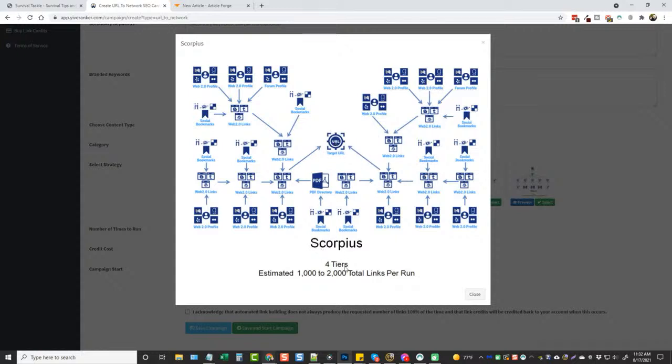Now, if you scroll down here to the bottom, you're going to see that there's a total of 4 tiers, which creates an estimated 1,000 to 2,000 total links per run. Even though there's a total of 1,000 to 2,000 links per run, all these links are not pointing to your website. You can see here a lot of these links that are created from Web 2.0 profiles, forums, Web 2.0 links, social bookmarks, they all link to each other, which then powers up each other and ultimately creates Web 2.0 links that link to your target URL.